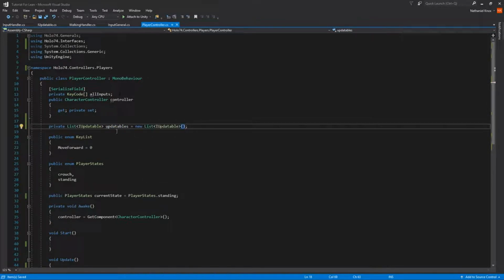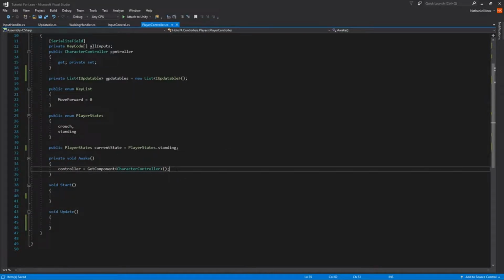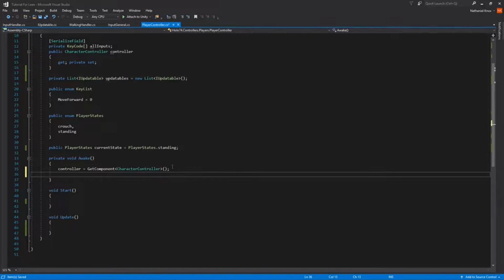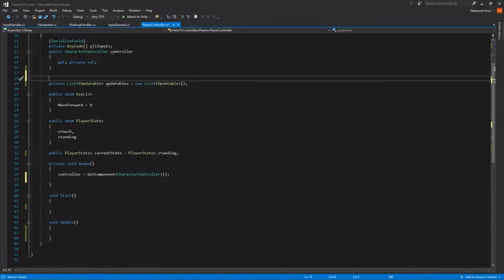Now personally, I like to create the new list here. I have seen other people create the list inside of a start or awake function. Personally, I'm not entirely sure what the difference is, but I can probably say with certainty that the difference is small enough that no one has bothered to correct me.